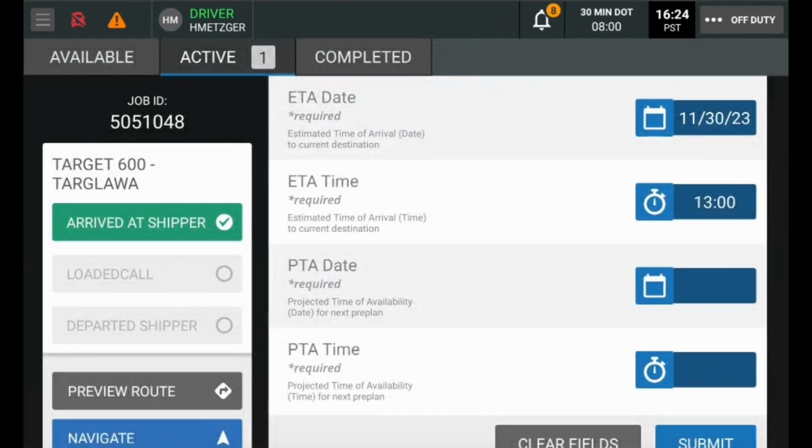PTA stands for Projected Time of Availability. This informs dispatch when you'll be available after you arrive to your destination for your next pre-plan. If we're arriving to our target destination tomorrow at 1 p.m., then our PTA could be sometime shortly after that. Let's say we'll be ready for our next pre-plan tomorrow at 2 in the afternoon.